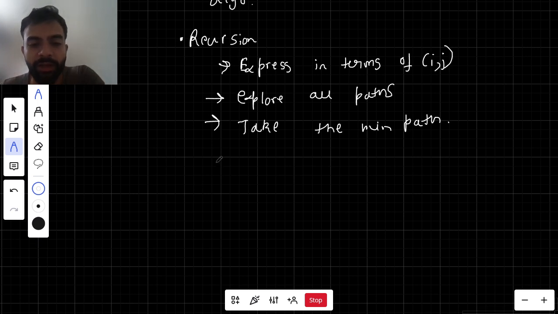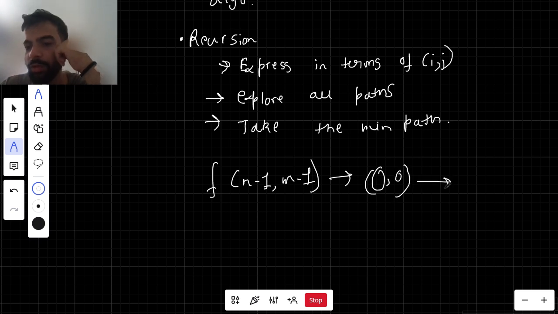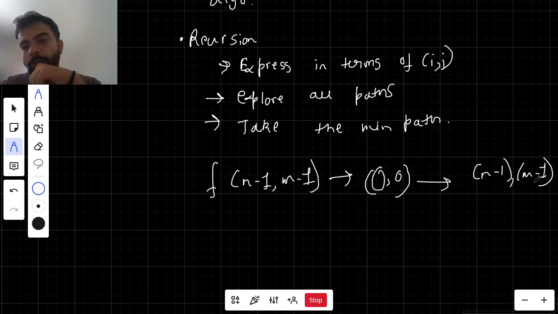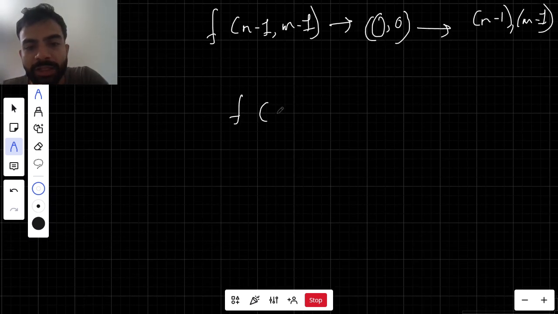So I can write my recursive function like this, from n minus 1 to m minus 1, which is my size. What this function does is it moves from 0 comma 0, as I already told, to n minus 1, m minus 1. So this is the initial task. So how is this function going to look? I can call this function f.